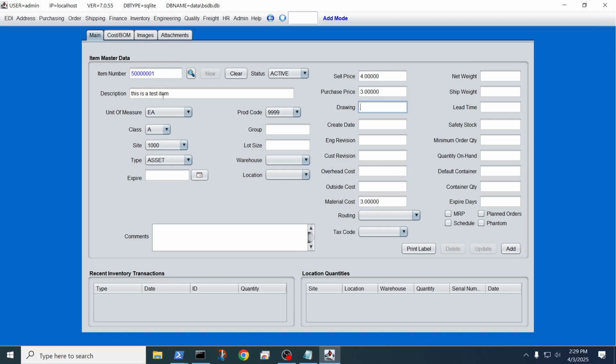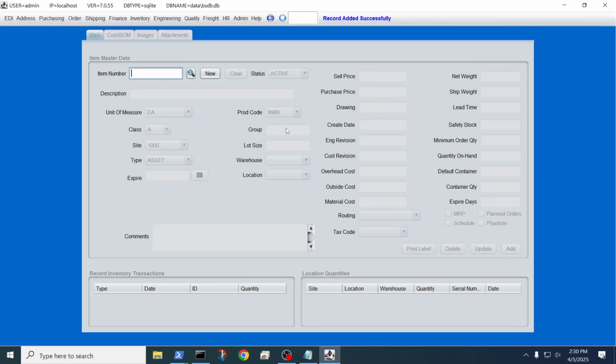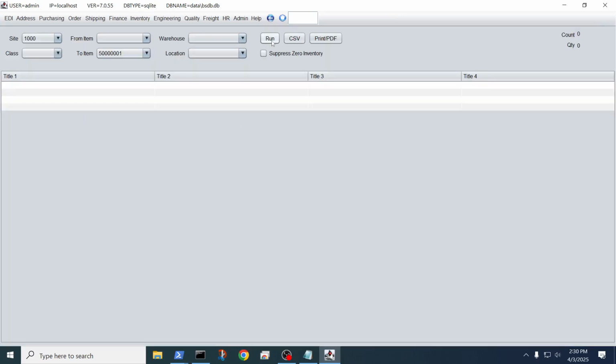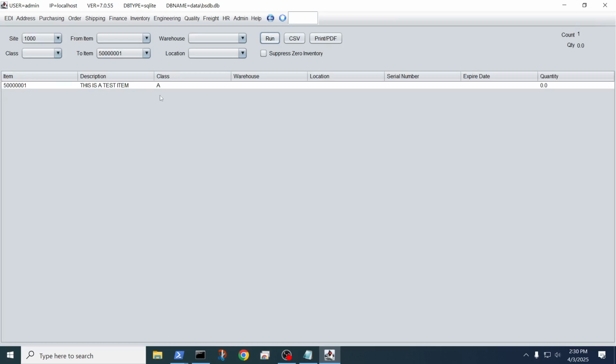Once you've done that, just click add, and you now have an item in your item master. If you go to inventory, inventory miscellaneous reports, inventory browse, and click run, you'll see that your new item is here and that your quantity on hand is 0. We don't have any inventory in there right now.